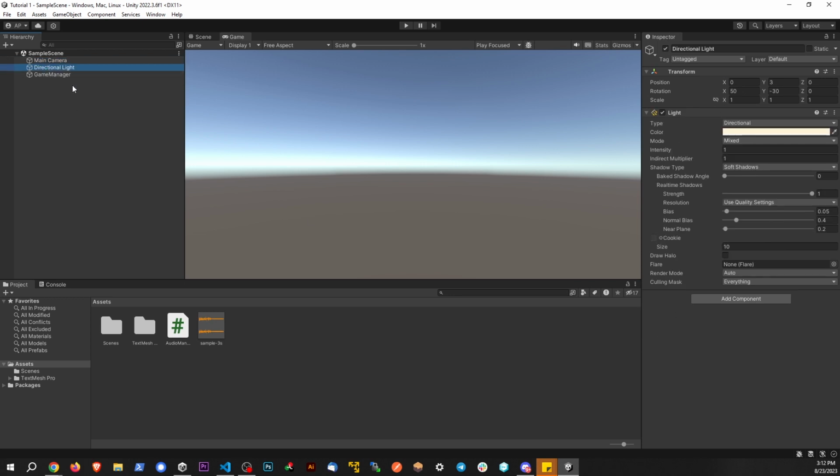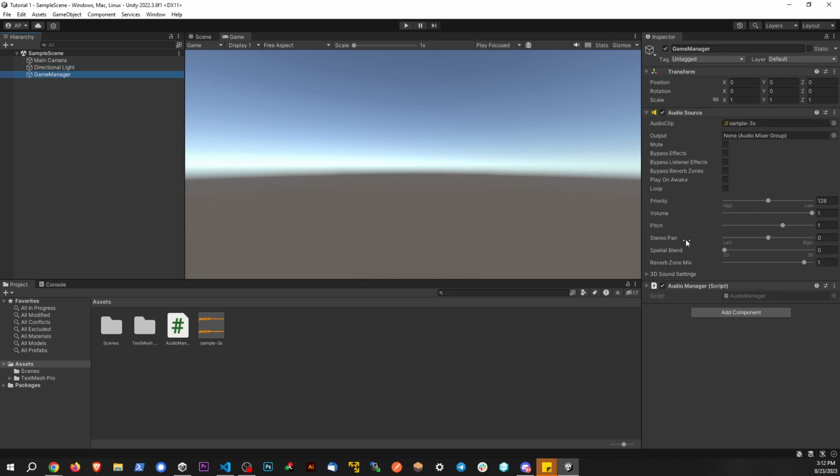We have a directional light, of course, because it's a 3D world. We have a game manager that has an audio source on here, and then we have an audio manager script from here. Now, if you want this MP3, all I did is Google sample MP3. This is 3 seconds long. Really nothing special about it, but you can just Google any MP3 that you really want.